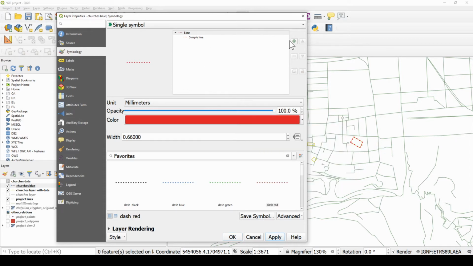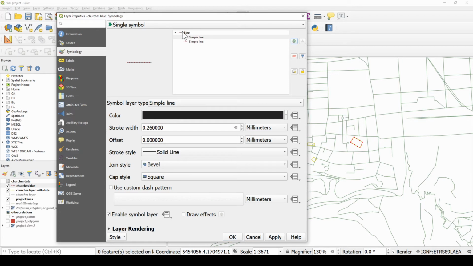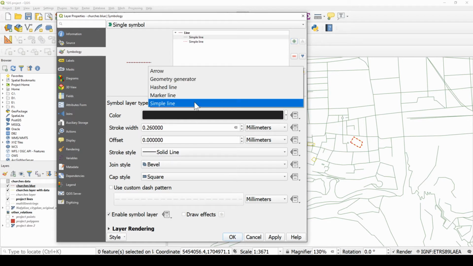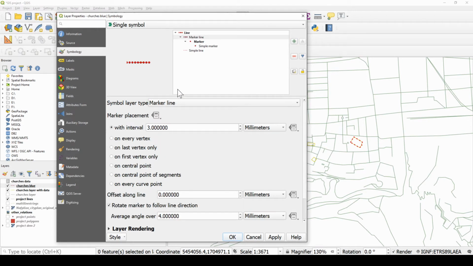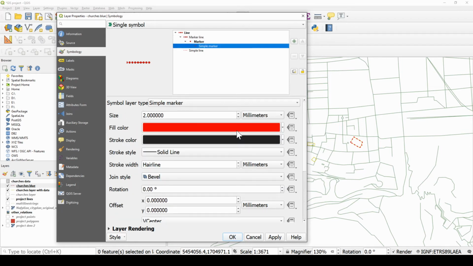What if you want to create your own styles? You can do that. Go to the top and click the green plus button. You have now brought up the Advanced Symbol Creator. Here you can create with almost unlimited options. We can change the width or the stroke type. You also have the options of different symbol layer types.